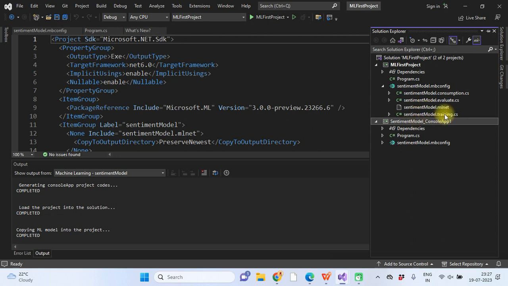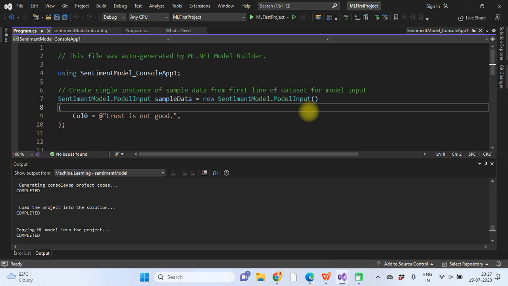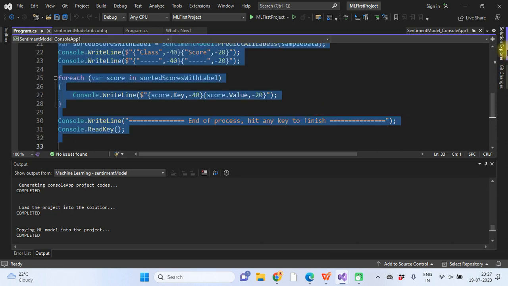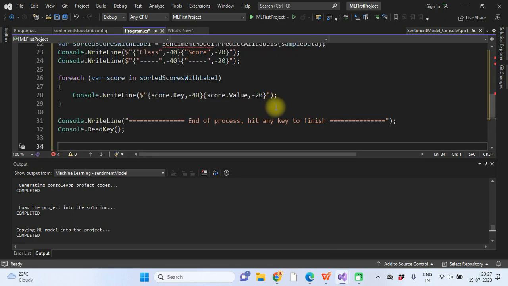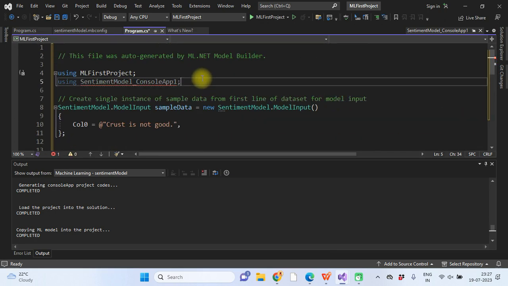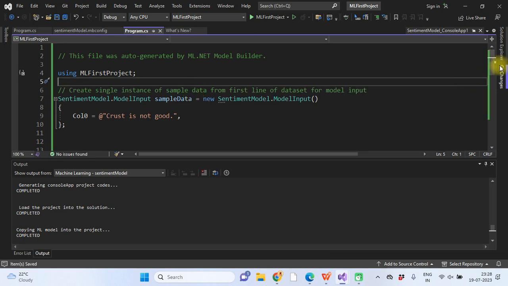The sentiment model.training.cs file is another file. This file contains a training pipeline, which includes the data transforms, algorithms, and algorithm parameters used to train the final model. Now we need to go to the program.cs file, copy the code, and build the solution.